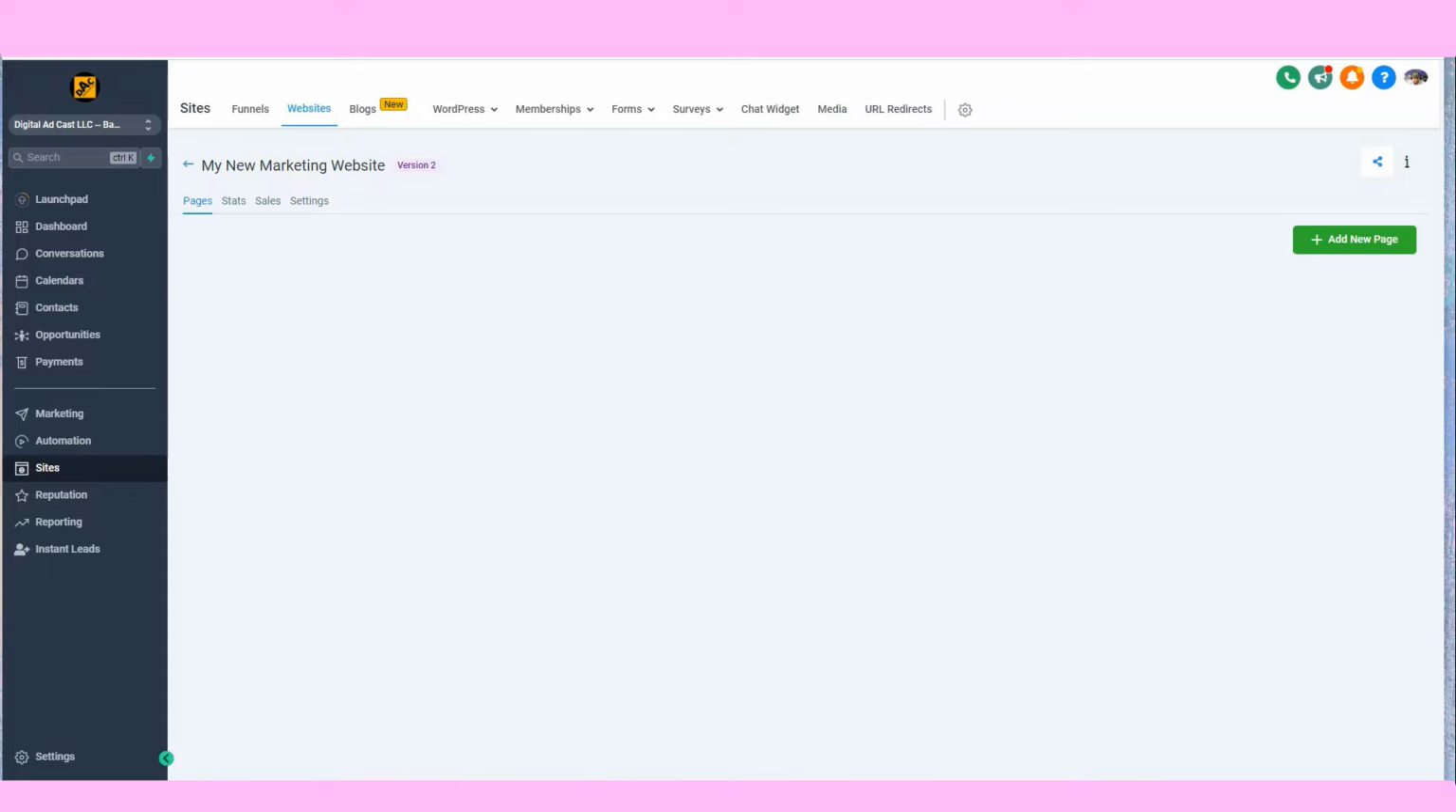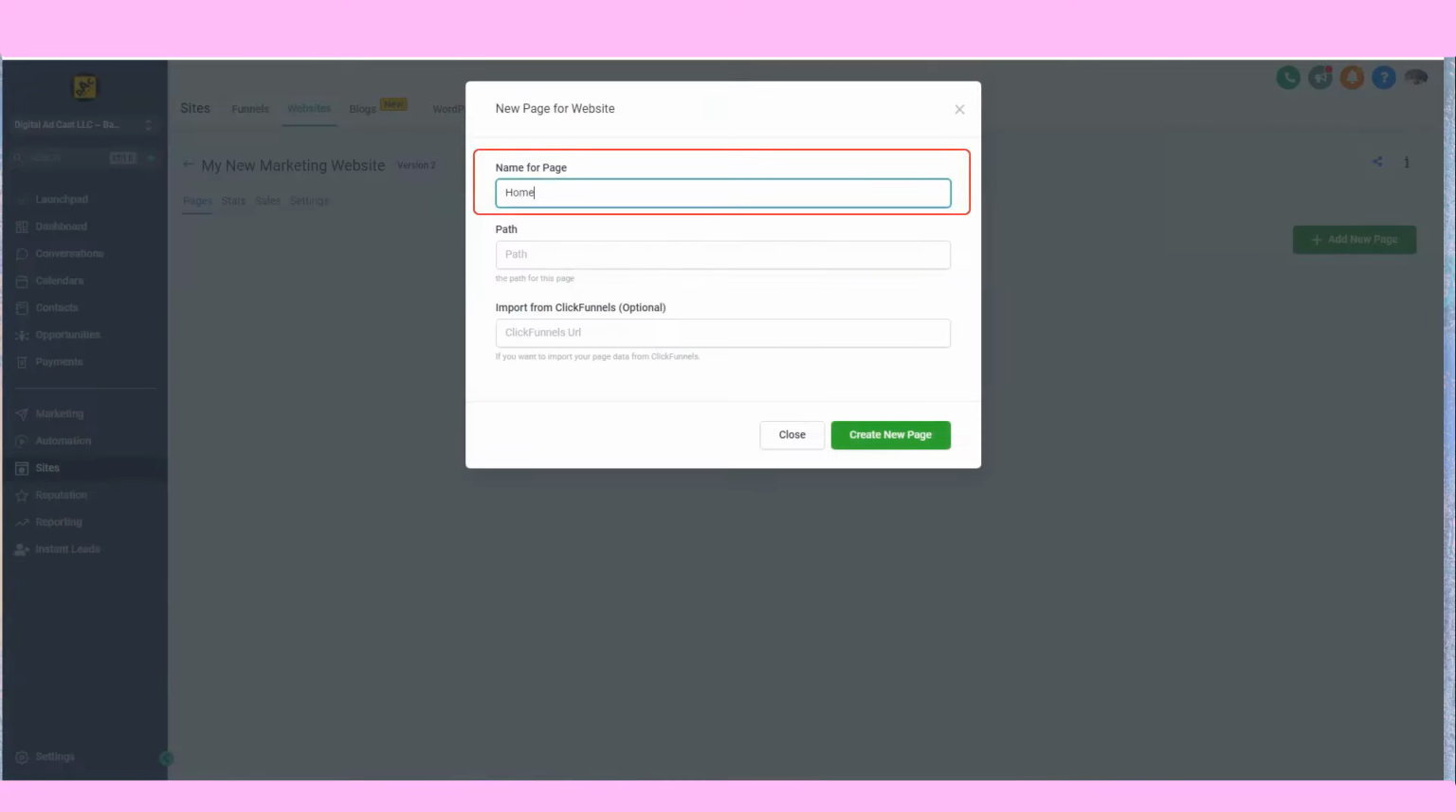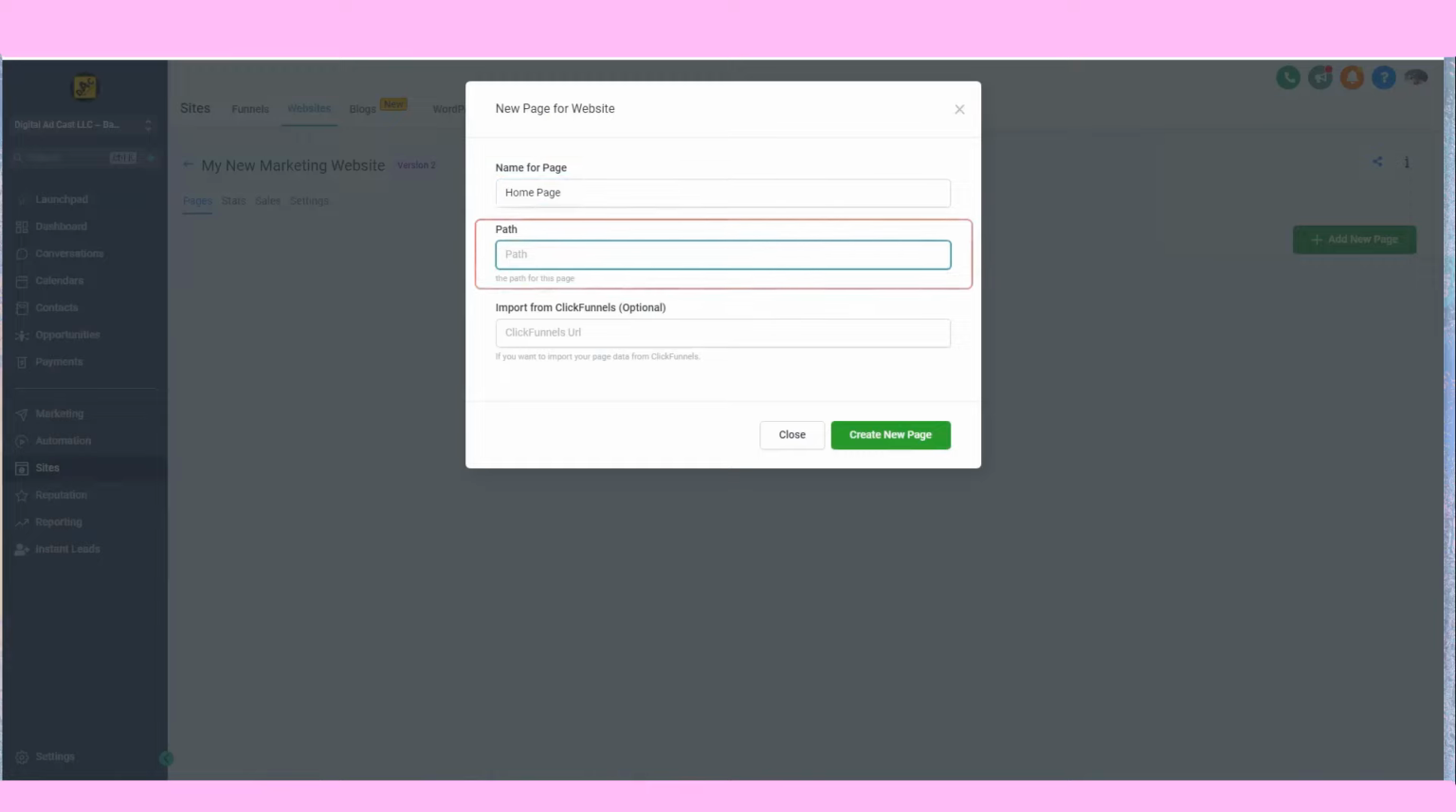As I mentioned before, you have the same options we saw earlier in the template page: pages, stats, sales settings. But in this case, we have nothing. So we are going to create a new page here. This page is usually your landing page or home page, so we're going to call it home page. The path would be /home. And then we can hit add page. That's it. That is our path for the first page.